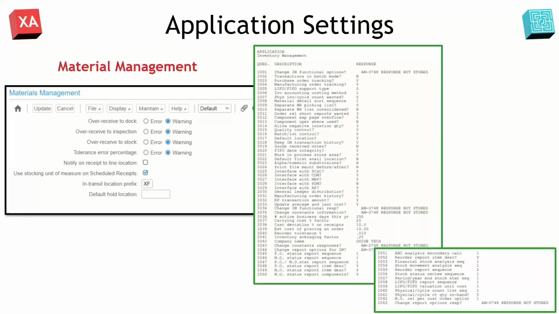Material management, a lot of interesting things in this one. But how do you track your inventory? How do you use your inventory? When do you want error messages? When do you want warning messages?